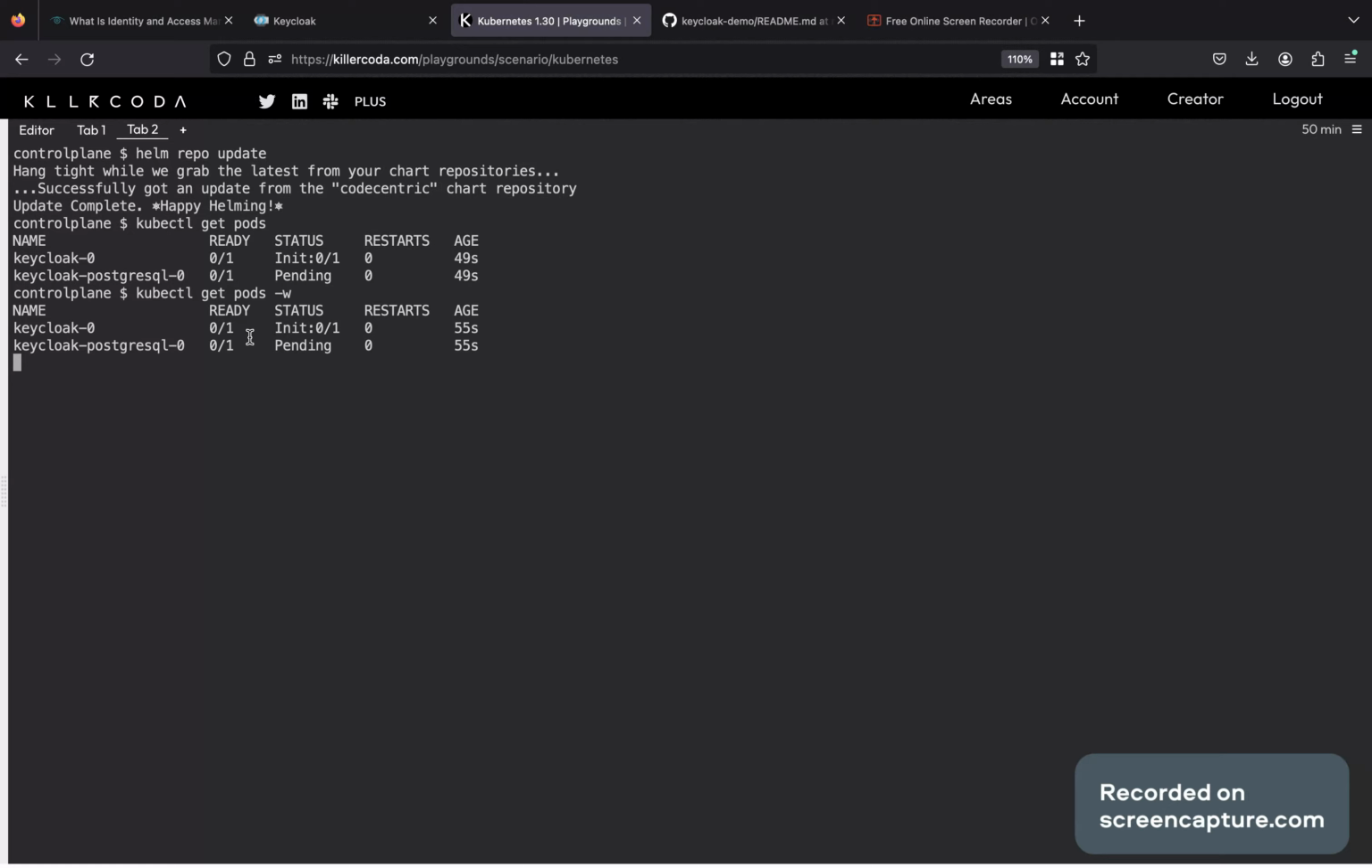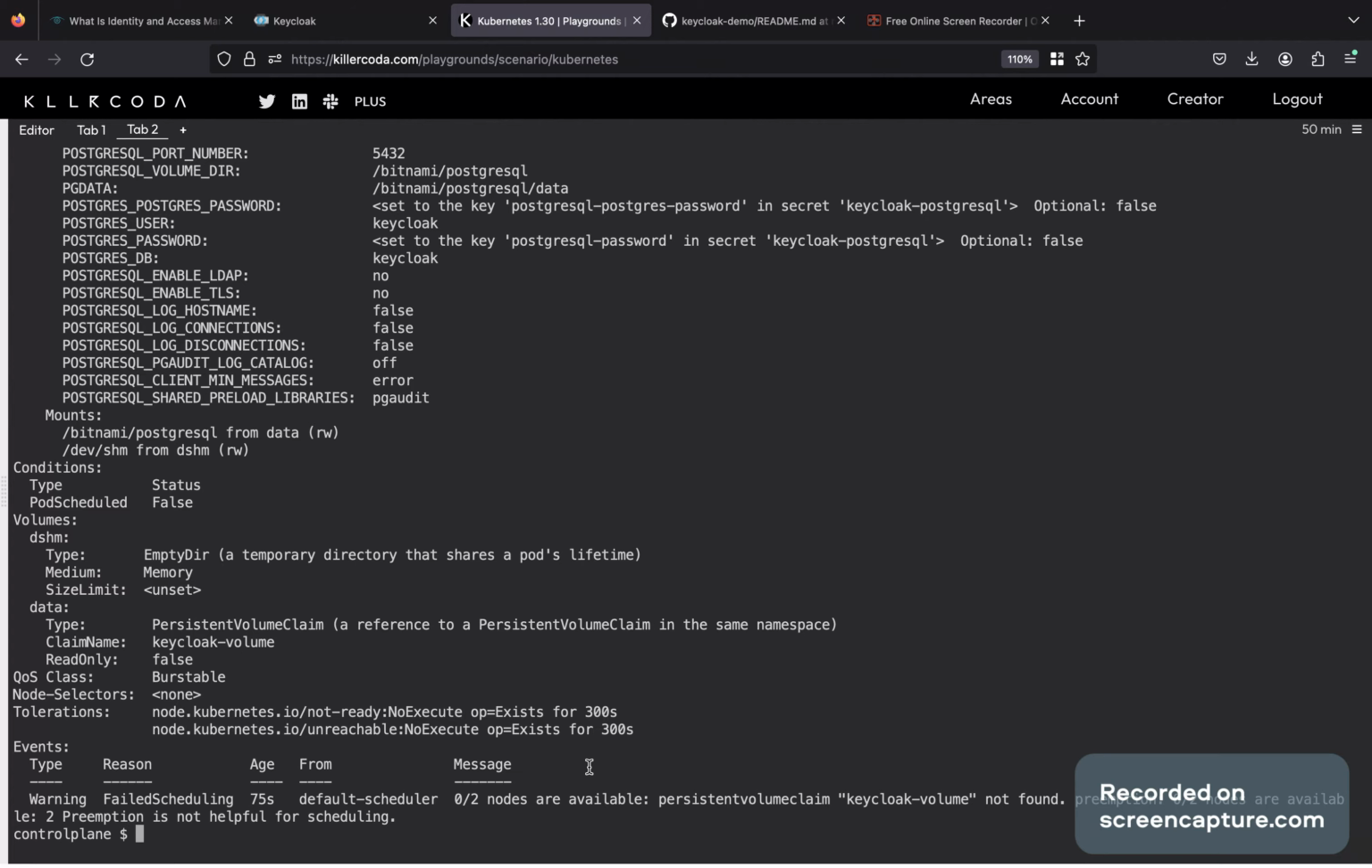They are taking longer than expected. Let us check what is happening behind the scenes. So let us check kubectl describe pod. Let us check the PostgreSQL pod here. What it is saying, by two nodes, positioning Keycloak.